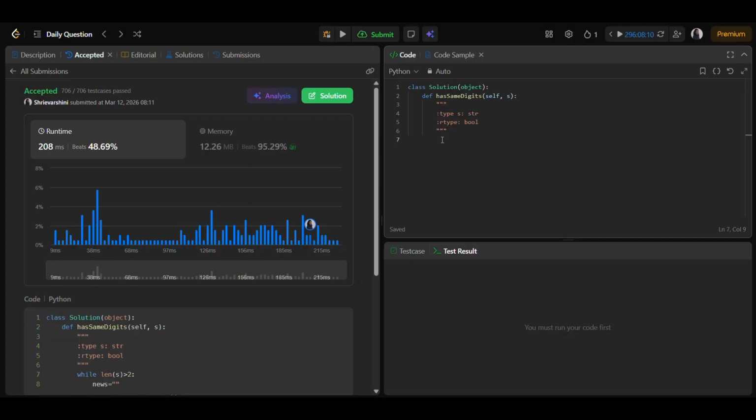Now let's take a look at the code. First we initialize n equal to the length of the string, and then we pre-compute the Pascal's triangle coefficients. coef is equal to 1 in list form, that is, square brackets. We start with the first binomial coefficient, C of n comma 0, which is equal to 1. So the first value is always 1.